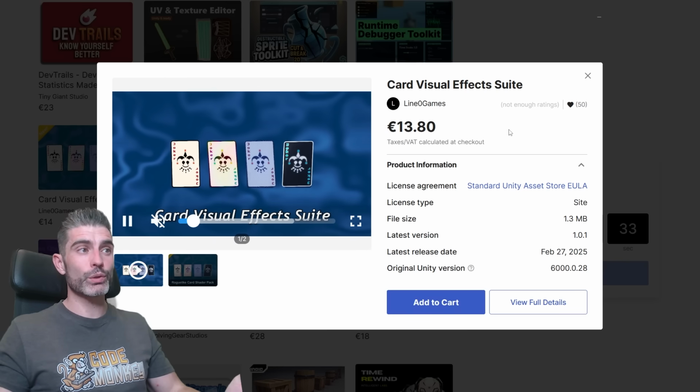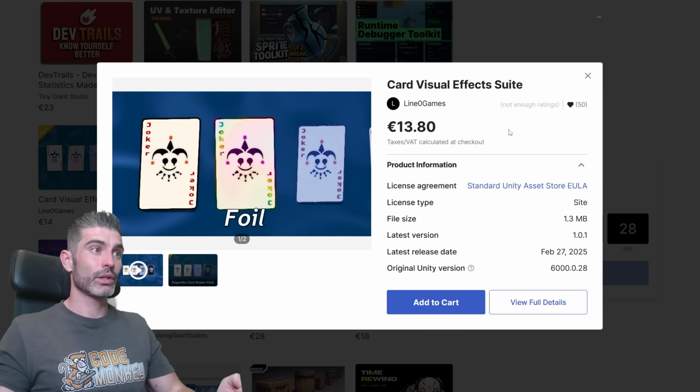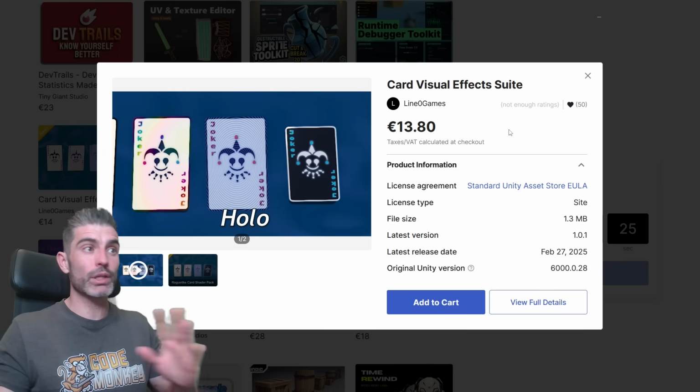Then for some more fun visuals, if you're making a Balatro-style game, something with cards, then here's a nice visual effect pack. You can have some regular cards, some foil cards, and a bunch that look quite interesting.